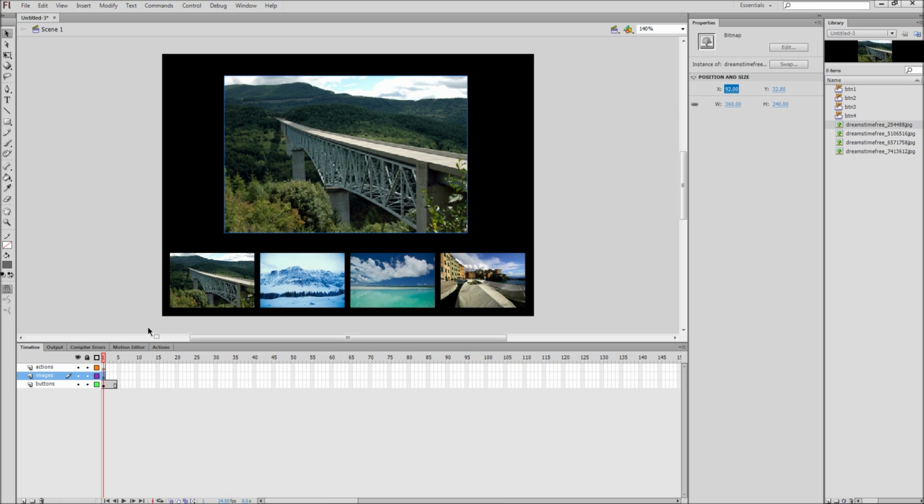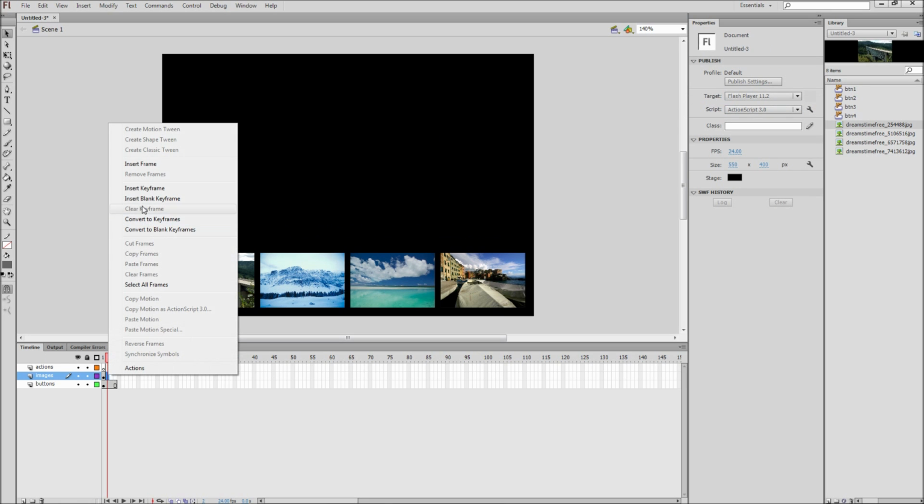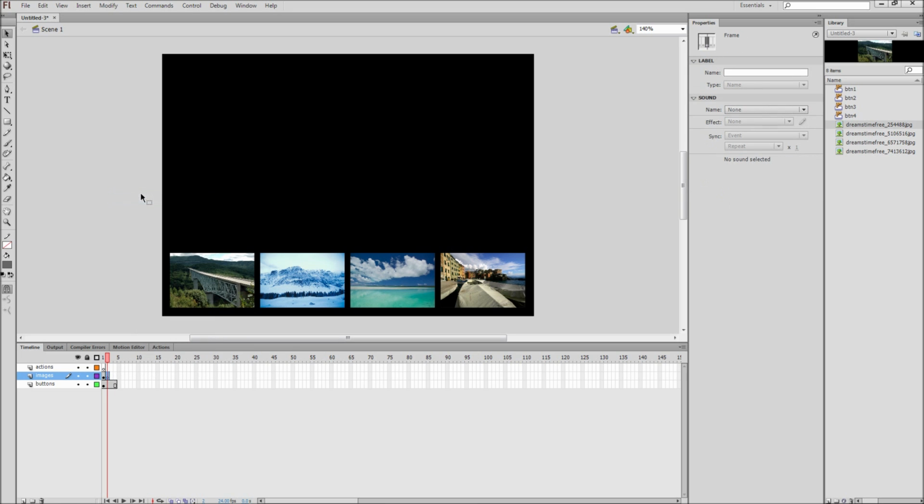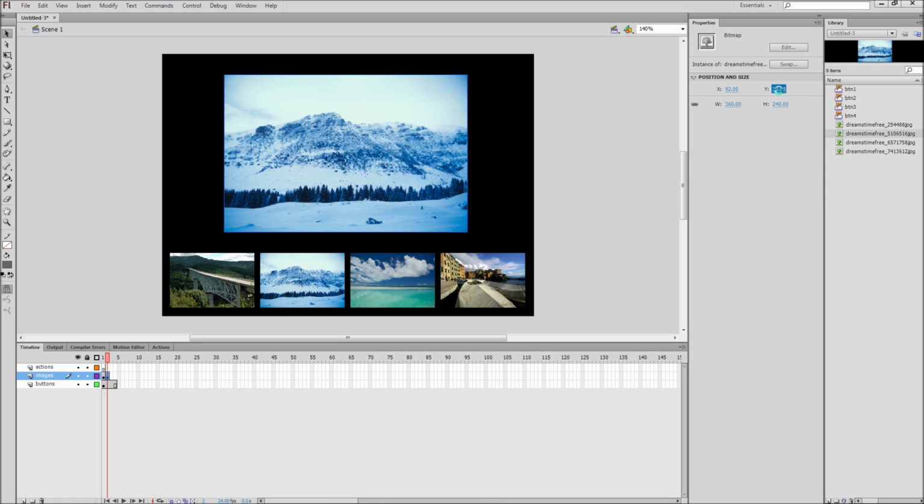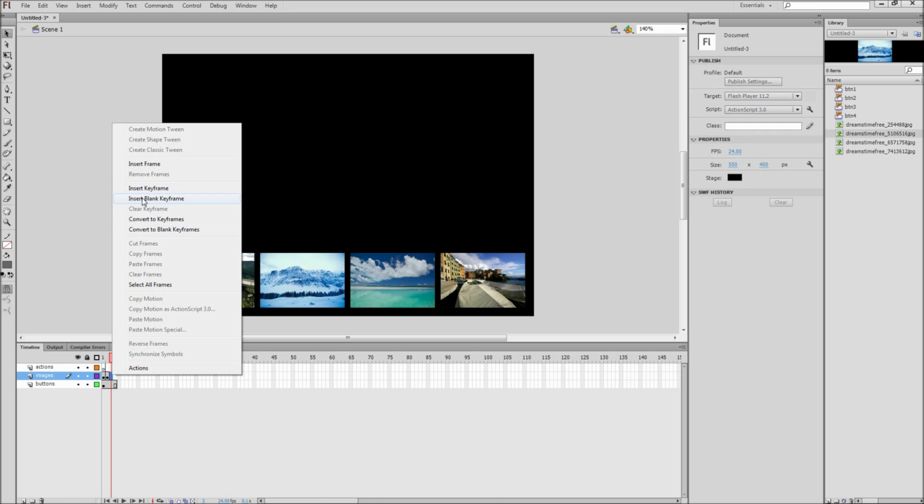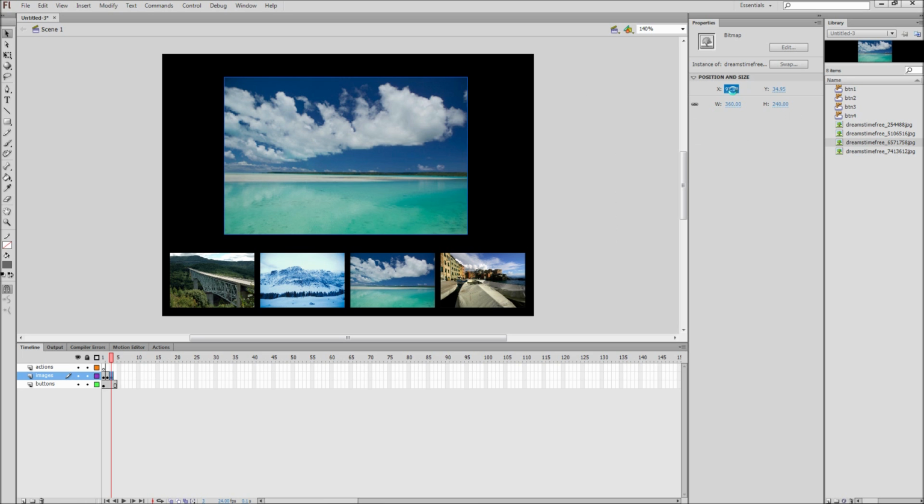Once you have the first image scaled and positioned, you need to go to frame 2 of your images layer, right click, and then go to Insert Blank Keyframe. Now drag out your second image, scale it to the same size, and position it to the same coordinates. I'm going to speed up the footage on doing this for both image 3 and image 4, as the process is just repeated from the first 2.